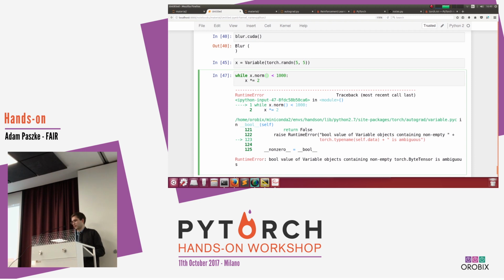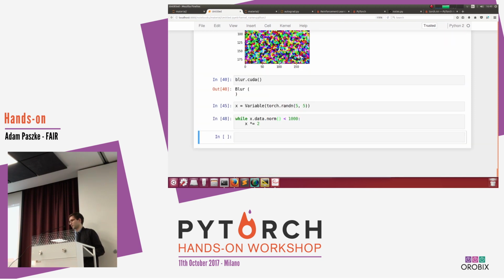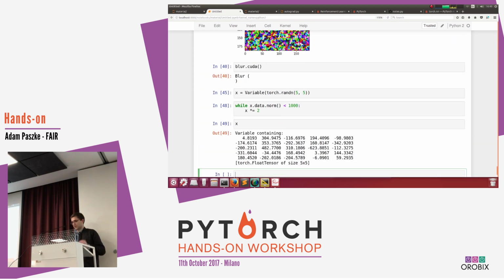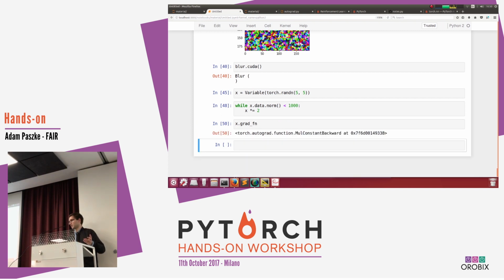With x.norm and x.data, because conditionals can't be run on variables, we have to unpack the tensors and drop to the tensor level, and then we get an x. This x also has a grad function, and you can just call backward on it, and it will correctly compute the derivatives. It will count how many times this loop ran, record all the operations and differentiate that.